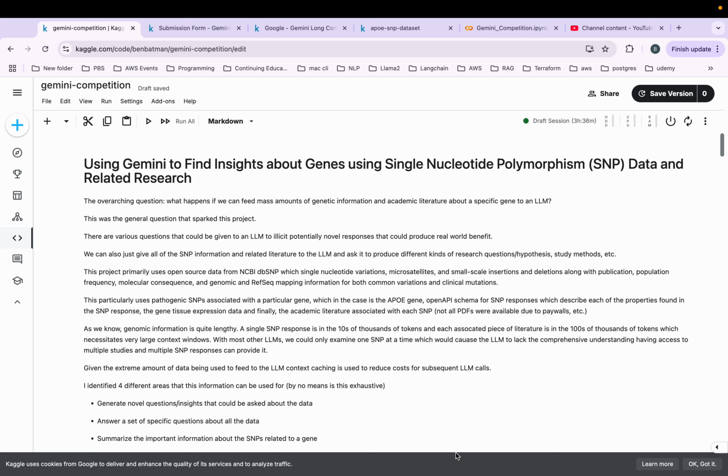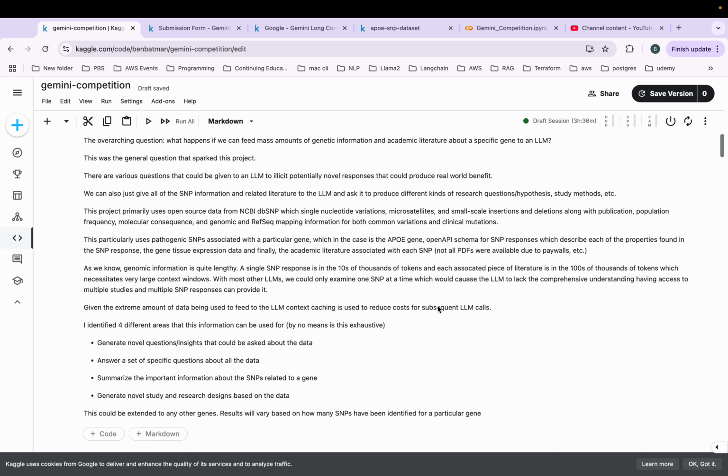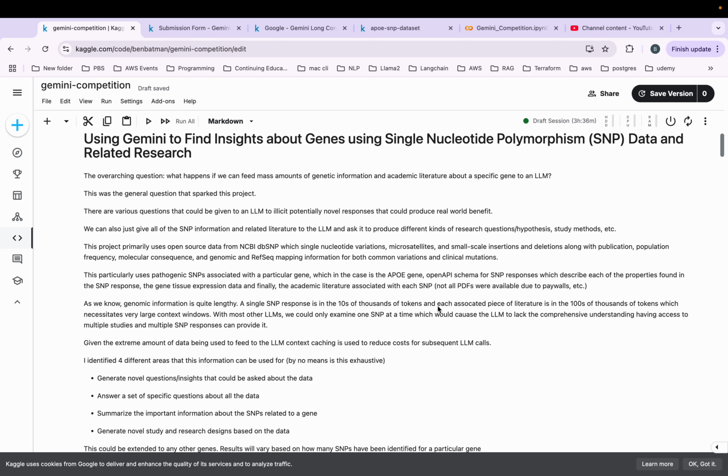This is my notebook for the long context Kaggle Gemini competition. Here I'm using single nucleotide polymorphism data, which is just SNP, and then related research for those different SNPs. Now, the overarching question was what happens if we can feed mass amounts of genetic information and academic literature about a specific gene to an LLM. That's kind of what sparked this project.